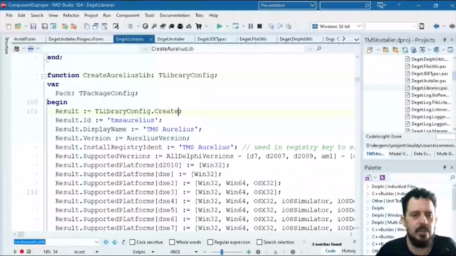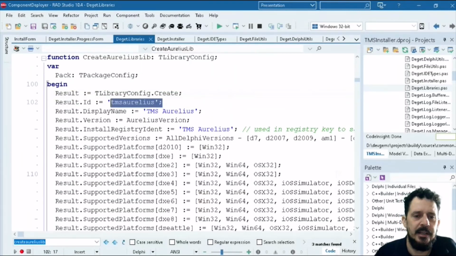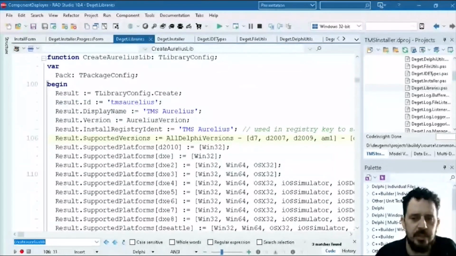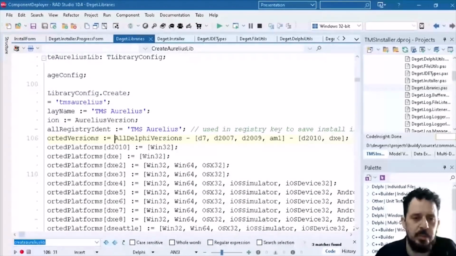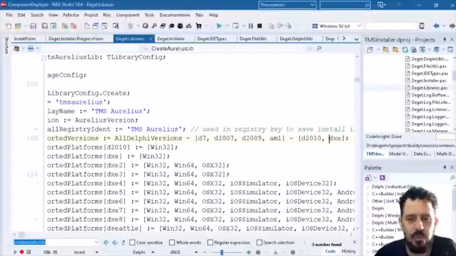Yeah. So here is where we create the Aurelius package for our package manager from code, but this could be in a JSON, for example. So you have an ID, we have the display name, version, the registry key where we save information, the supported Delphi versions, for example. For Aurelius, we support all Delphi versions except Delphi 7 and 2007. AppMethod, remember that? This one is AppMethod. Delphi 2009 and 10 and the Delphi XE. So it supports XE2 and up.